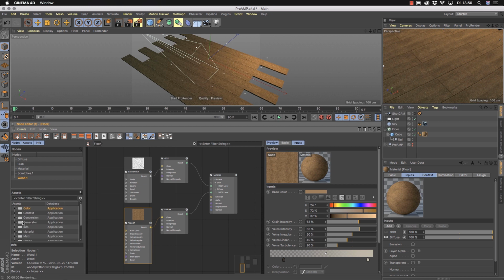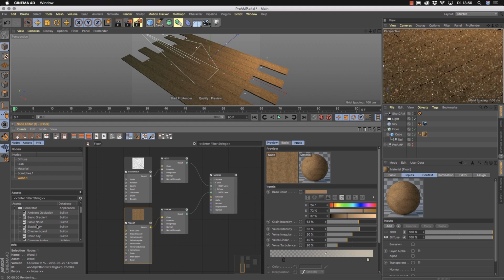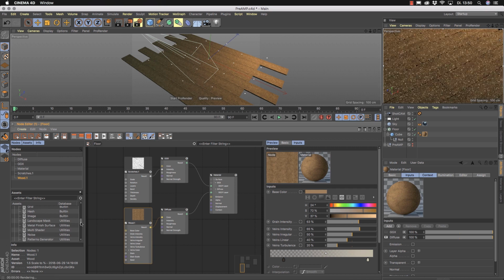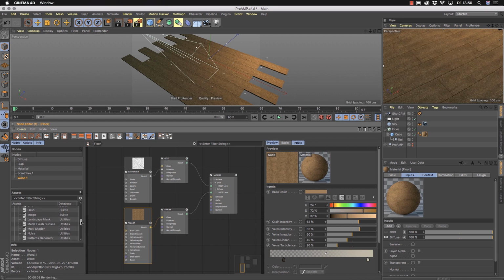And if you now take a look under the generators, you see a whole bunch of really great pre-built assets. You have a basic noise, basic gradients, but also complex things like a complex noise, for example, edge masks, flake generators, gradients, landscape masks. This is something we know from the other material system, multi-shader from MoGraph, pattern generators, which are great, and rock surfaces, and so on.